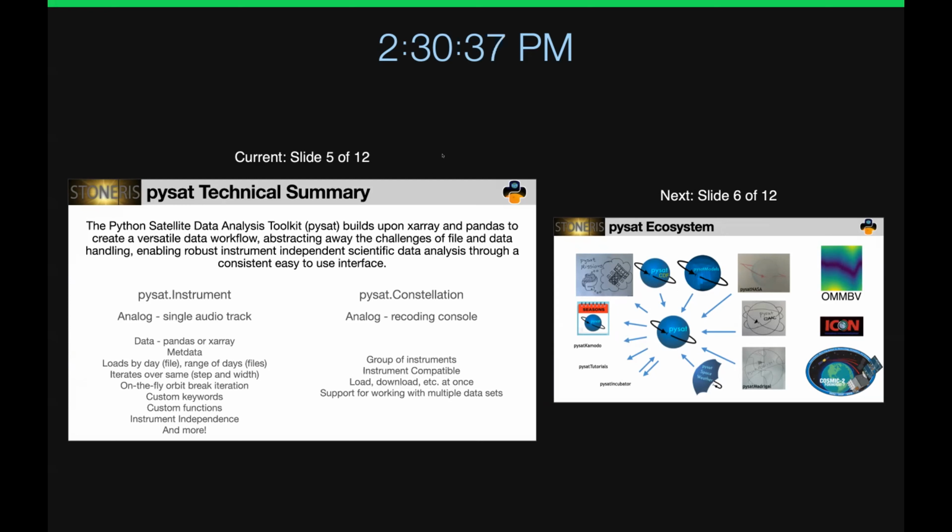So we have two main classes that PySat's built off of. The first one's called the PySat Instrument. The analog is the single audio track, so one of the tracks on that whole console. That's where you get your data and your metadata. You can load by file or by day or ranges of those things. There's all kinds of iteration functionality built in, like you iterate over a list in Python, where you can iterate over a data set with PySat, or by orbit, using the same type of thing, a for loop.